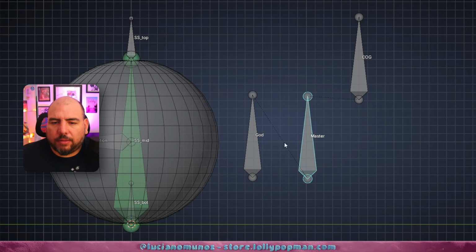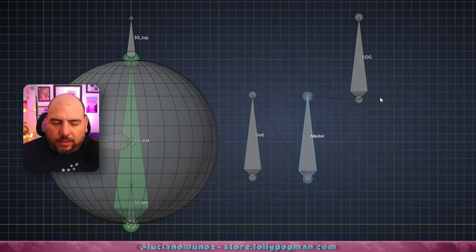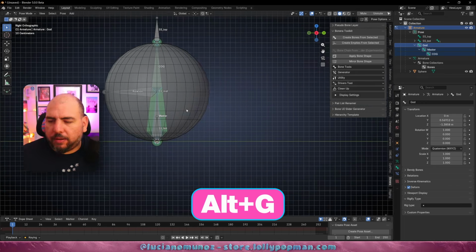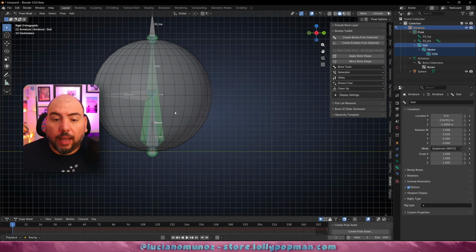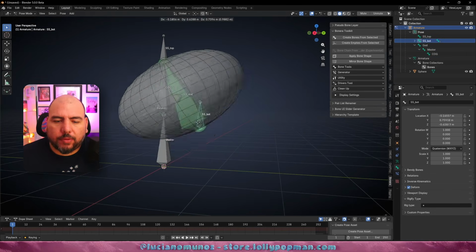So you can see this one is related to those two. This one is only related to that one. This one's only related to that one. So improvement, absolutely huge improvement. So we can select them all, press Alt G, and that's going to reset the position. And now we need to make the rest of the bones go with them.